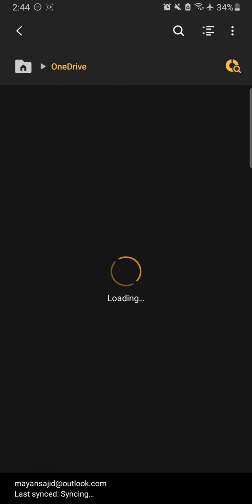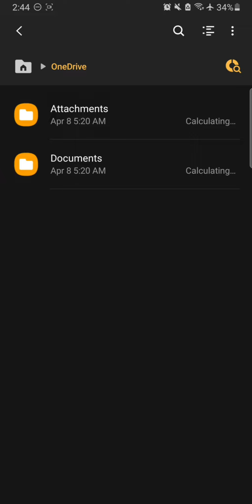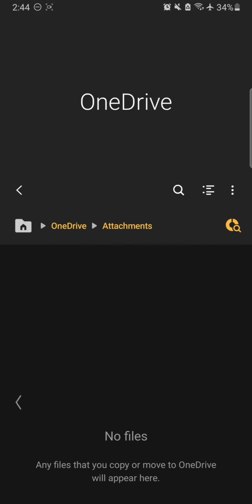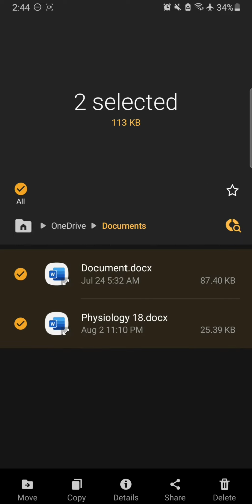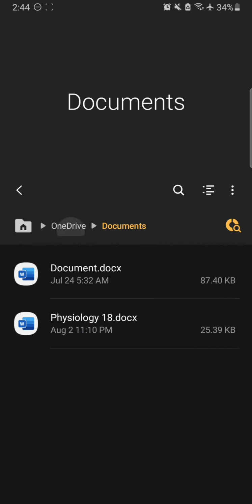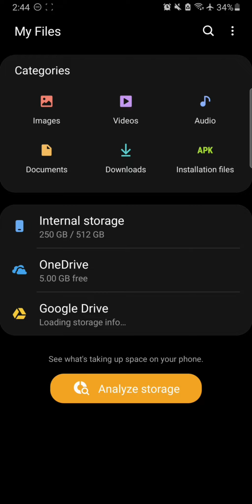After that, let's open up OneDrive. It will show you the option if it is syncing or not. Now you can see I have two folders and two files on my OneDrive, so let's try and copy these files.